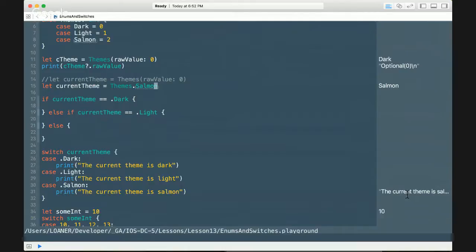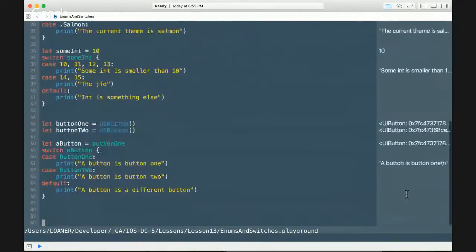Does this make sense? Yes? No? Oh yeah. Useful? Yeah, I think it really is. Again, you could just write dark, light, and salmon into persist, like anywhere. You could pass that along from one view controller to the other one. But this is so much safer. You're not going to make errors. You don't need to do if current team equals string dark, else if current team equals string light. So it's just a little nice syntactical sugar compared to a string.